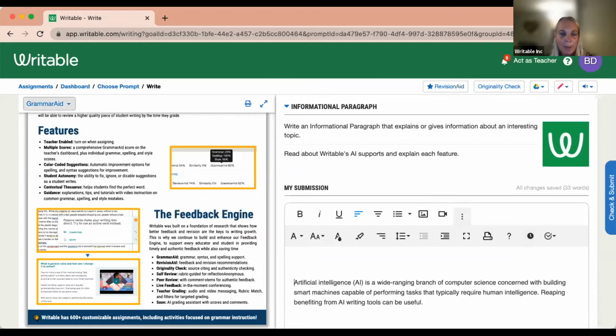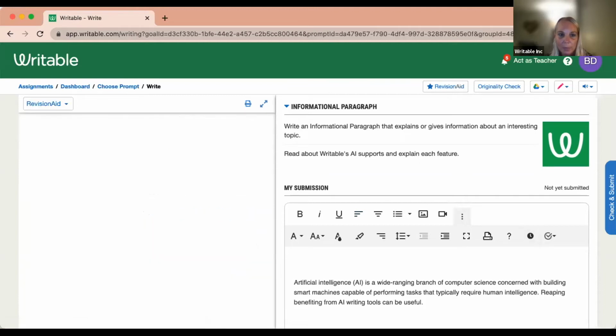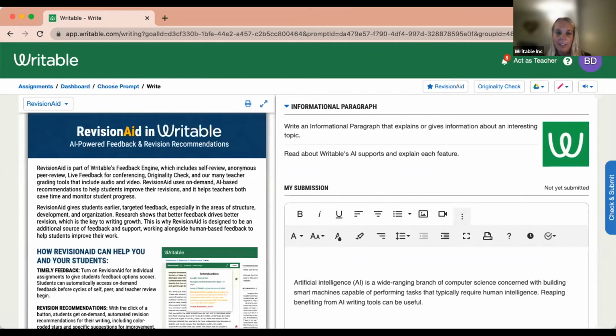Next, I want to talk about revision aid. So revision aid is kind of like the guide on the side, the coach that can give really quick, immediate feedback. Again, as a teacher, you can turn this on at any point in the assignment cycle if you want to use it at all. We have a lot of assignments that have revision aid configured and already set up, ready to go. Or if you make your own, it's super simple using our assignment wizard to incorporate revision aid into it.